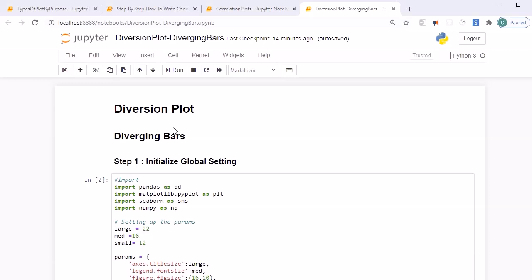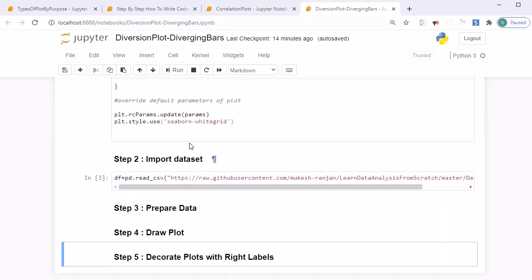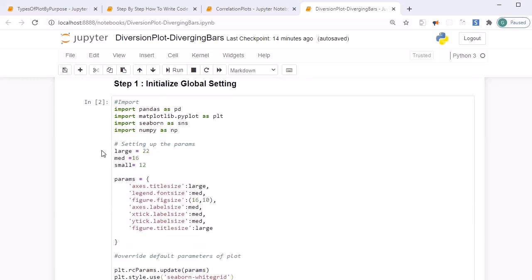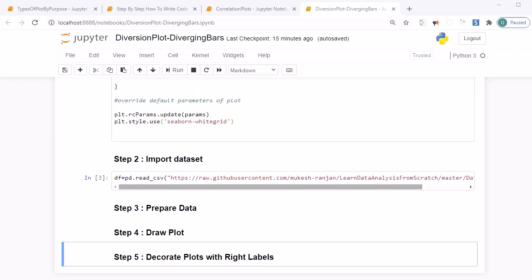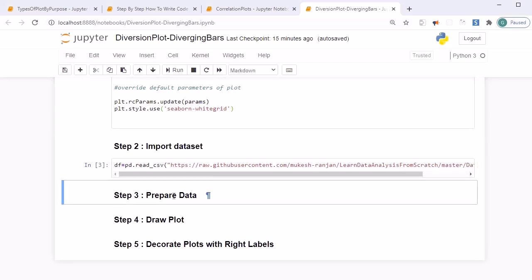I have created a separate Jupyter notebook and here the first step and the second step I have kept already filled, as step 1 is the same repetitive code, so I have copied and pasted it. In the second step we are getting the same data set which I already mentioned, that is mtcars.csv, and this is the location from where you can get the data. Now let's proceed to step 3.